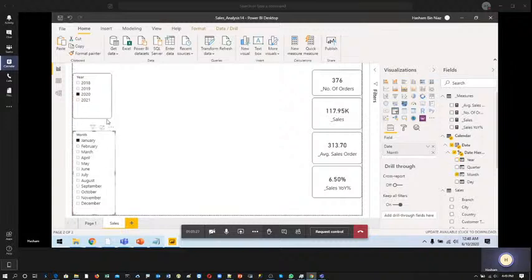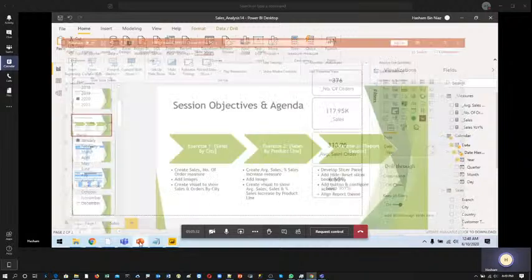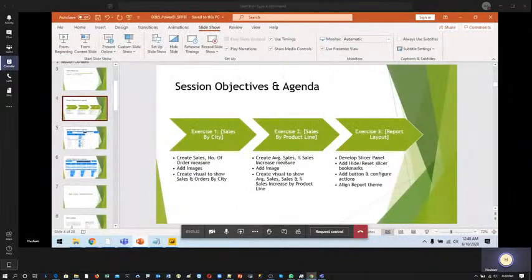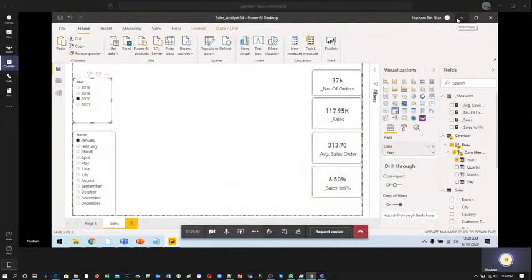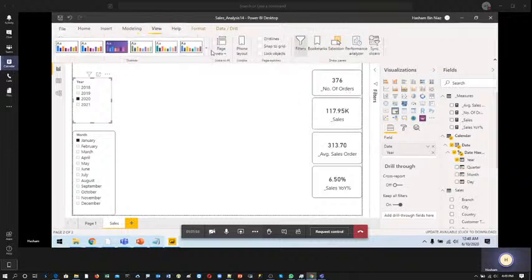So let's try to do some magic here as well. In exercise 2, we had to create a few measures, the average sales and percentage sales increase. So we have created them. Now to create a few visuals, we will go back and try to model our frame as well. We have almost spent 30 minutes in our session. Let's try to do some formatting before we move to the final part.